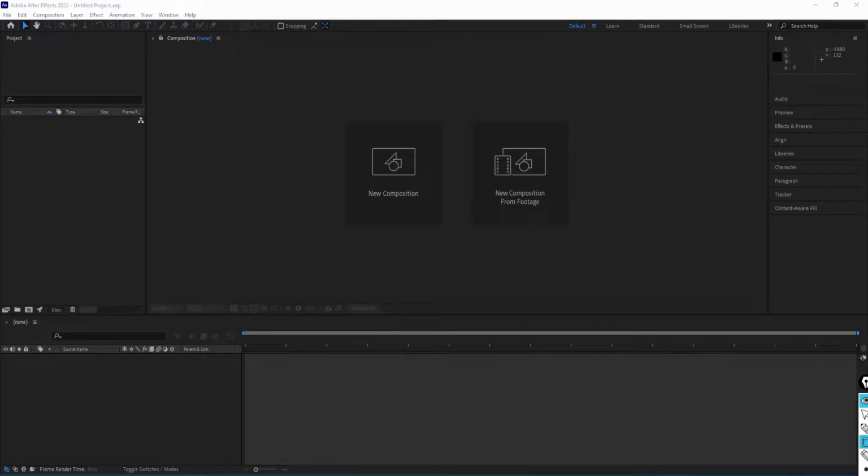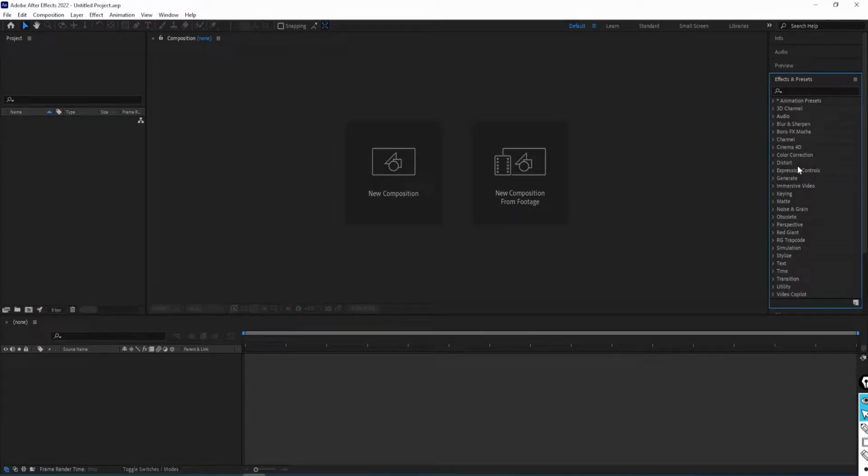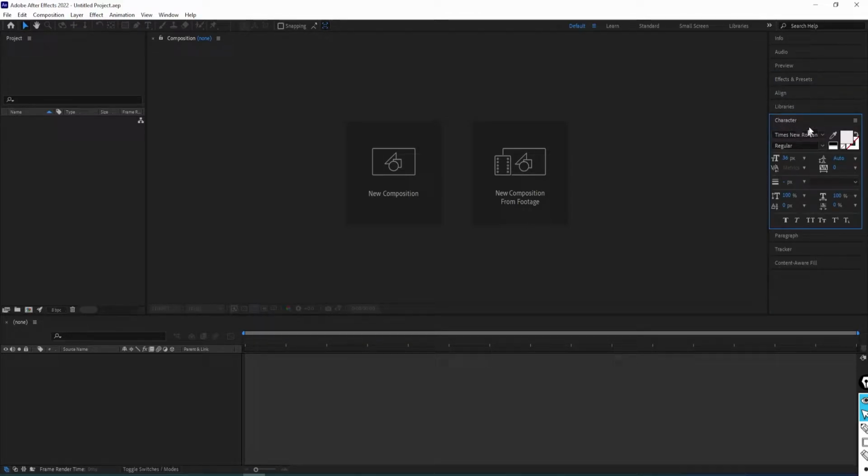And we've got the effects panel here. We can choose different types of effects. We can go to effects and presets, and here we will get lots of effects. Or we can choose a character if we are typing something. So this is where we'll be choosing the character. We can set the paragraph.